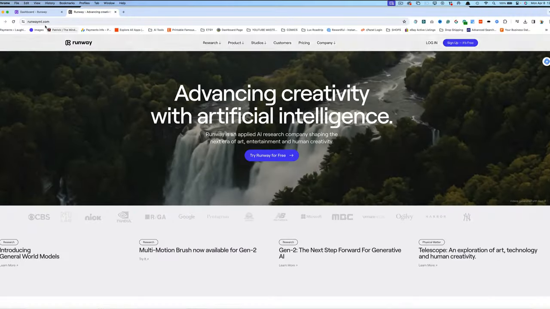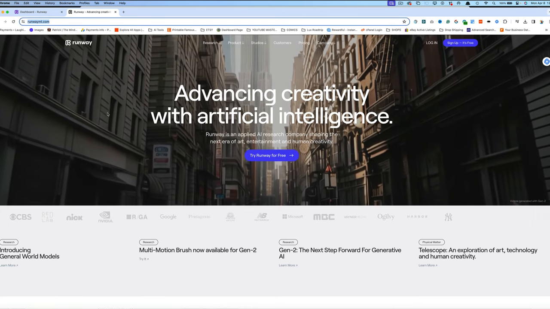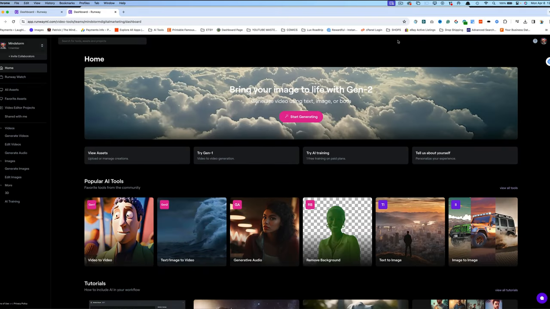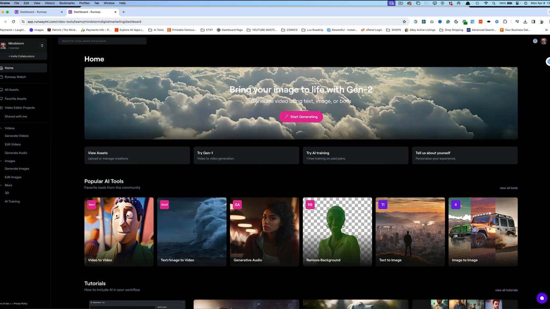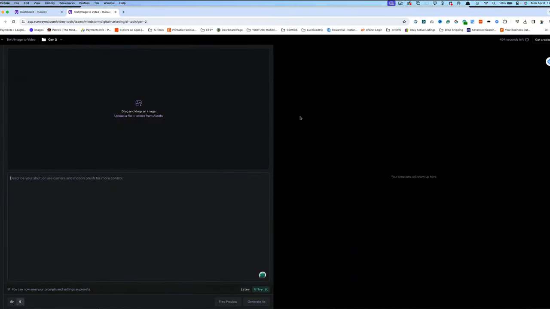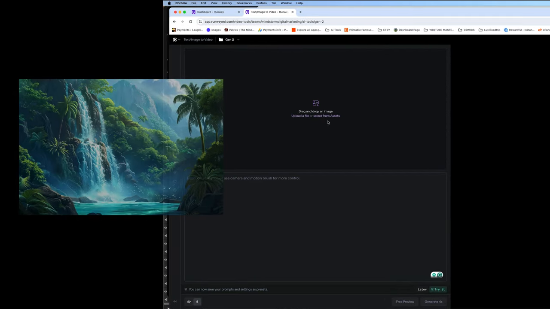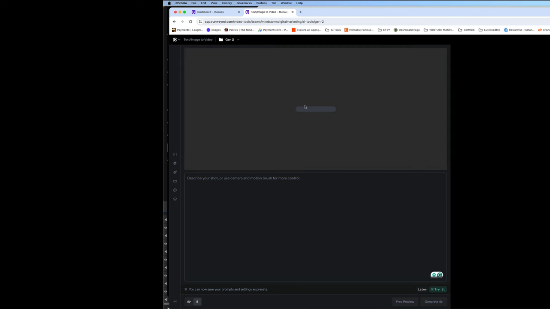And then I jumped over to the other site, Runway, runway.ml. Runway is how I animated my still photos. So I just logged into my account. Now you'll see that Runway has a lot of cool video tools, but they have one that's perfect for lazy videographers like me. It's called Gen2. So with this Gen2 tool, you can take your photo and drag it into this box. It takes a few seconds to upload the video.